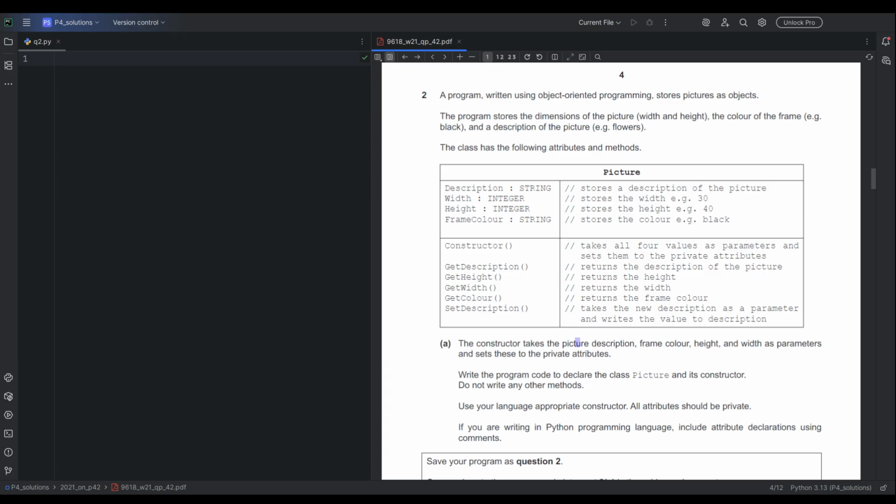The constructor takes the description, color, height, and width as parameters and sets these as private attributes. Write the code to declare the class and its constructor. Do not write any methods and use attribute declaration if you have Python. Okay, so let's start. So we have class of picture.